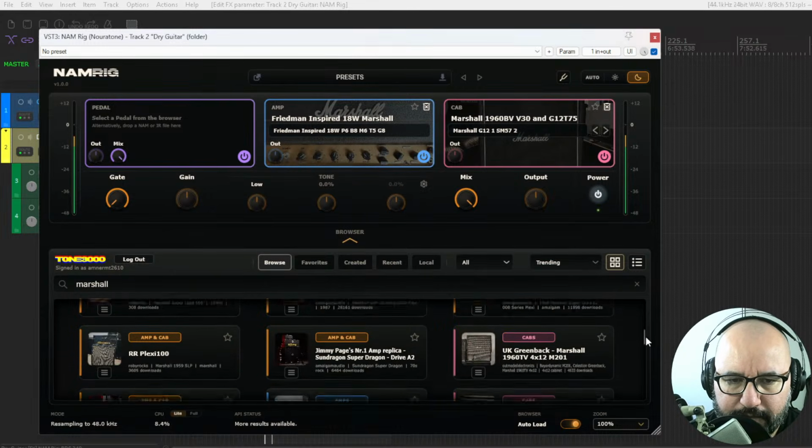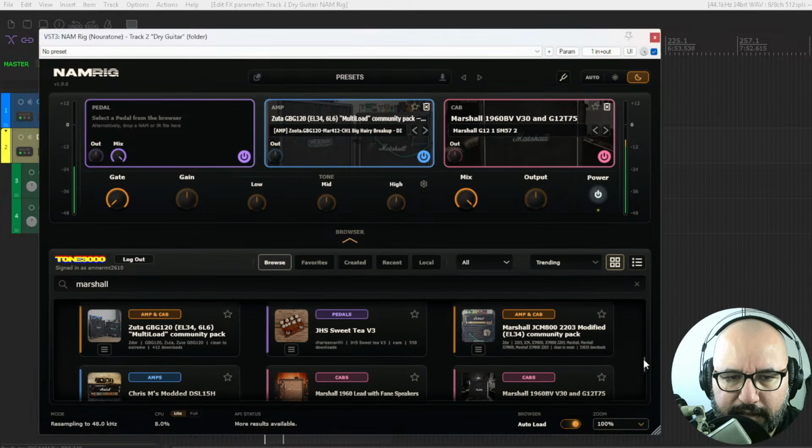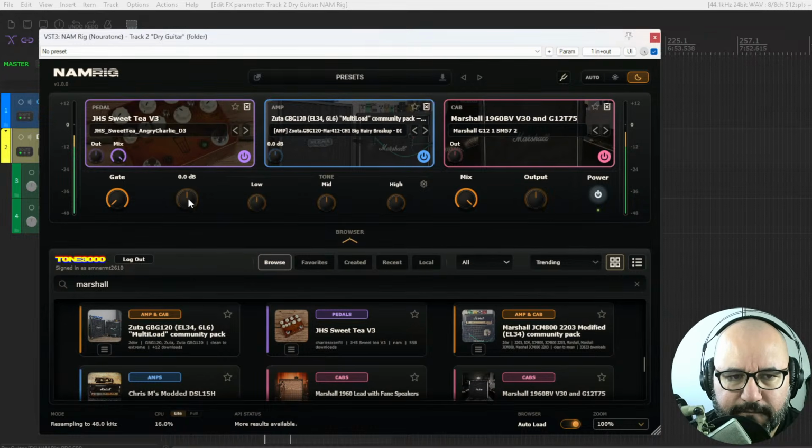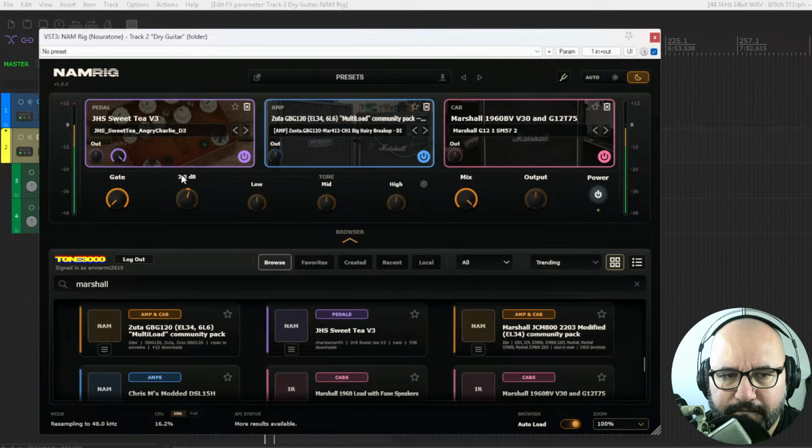Okay. Let's find another one. Let's use a pedal. Nice. We can reduce here in the pedal section the amount of signal from this. Right, and the gain behaves as if you have the amplifier, right?